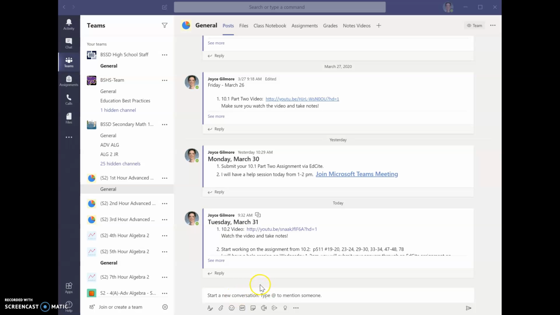Hey everyone, I was playing around in Teams and I found this and I thought that I would share with you if you are interested in posting a message to multiple classes.